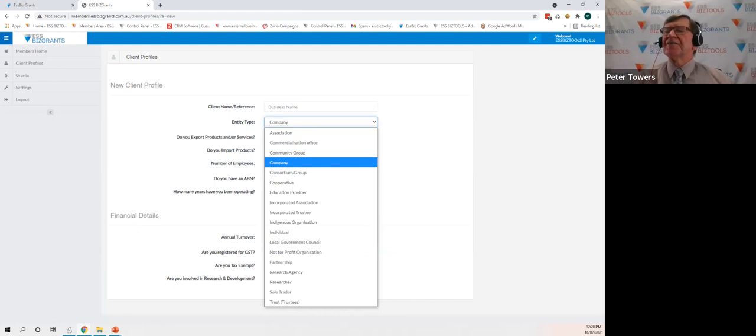You need to identify what type of entity this client is. Are they a company? Are they a partnership? Are they a trust? Are they a research agency? What are they? You just click on it.